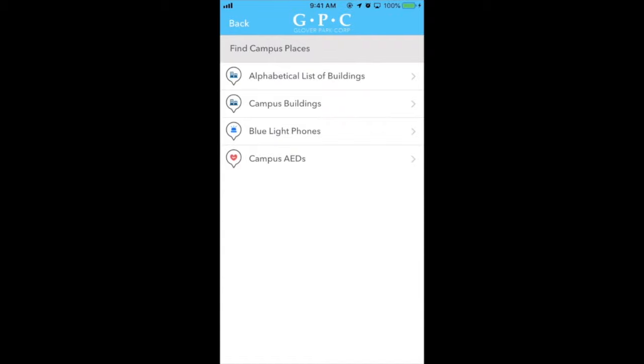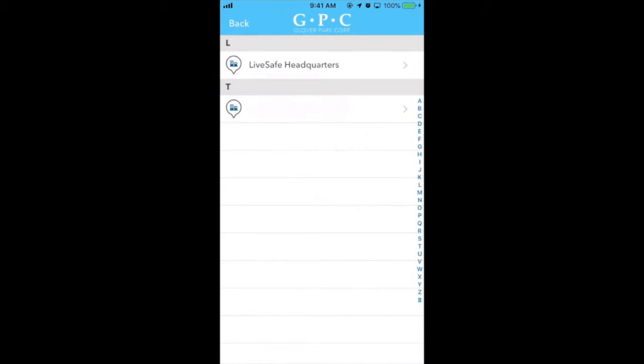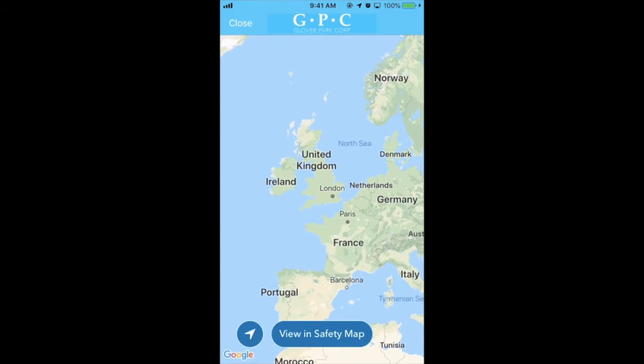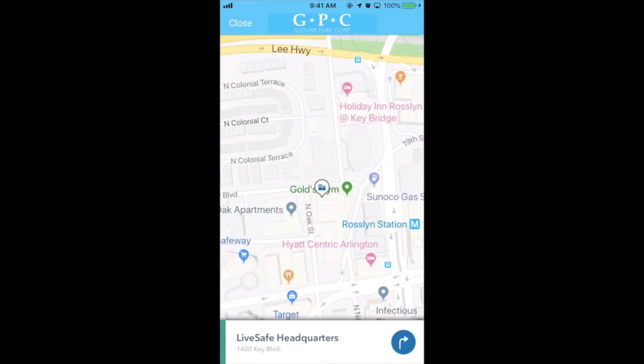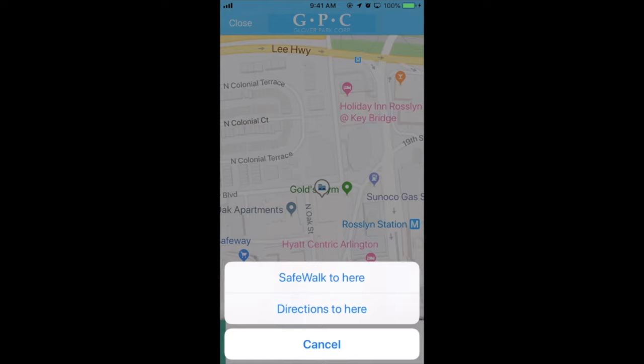by your organization. So in this instance, if I wanted to navigate to the LiveSafe headquarters, I'd have the option to choose that here, and it would show me where it was located on the map. From here, I can select this arrow in the bottom right corner and choose to safe walk there or directions. Directions will open your default maps that you're using on your phone currently.